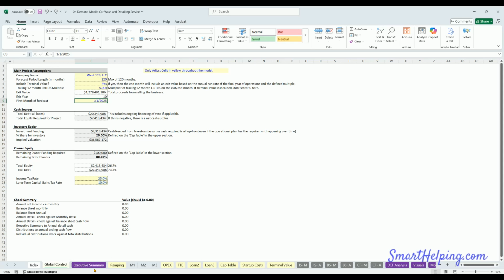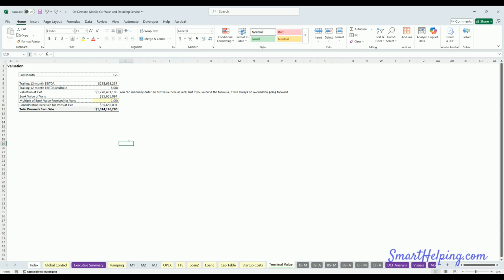Also, one new thing on the terminal value: on exit you've got the EBITDA multiple, and we can also show the book value of the vans, since that's a big part of the business. You might want to assume you're going to sell them at a discount or a premium or for par value of what the book value of the vans are at exit. I've basically made the capex and financial statement connections a lot more simple and more difficult to break. So this is a new style with the template that I like.